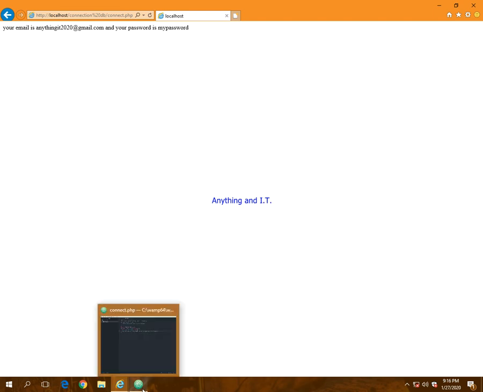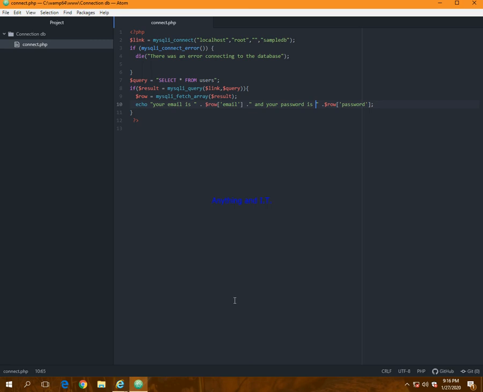So there we have it. For the next tutorial, we will try to do another SQL command, which is to add or update the data in our database.